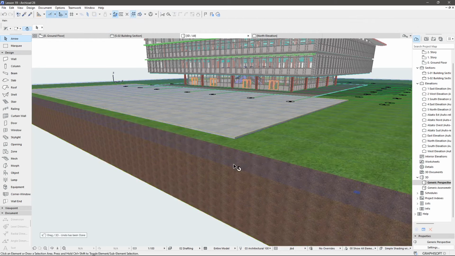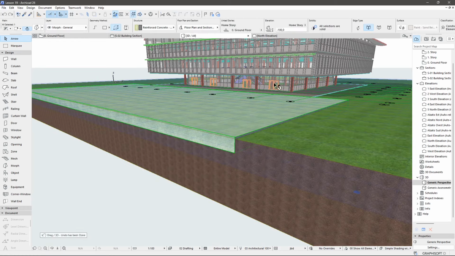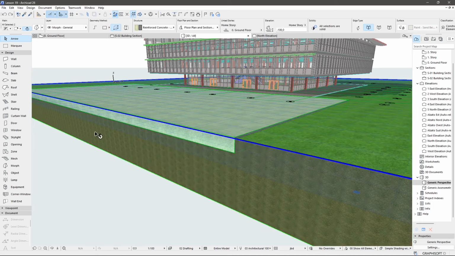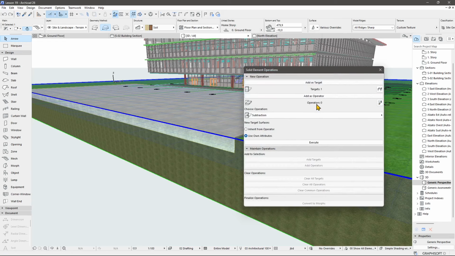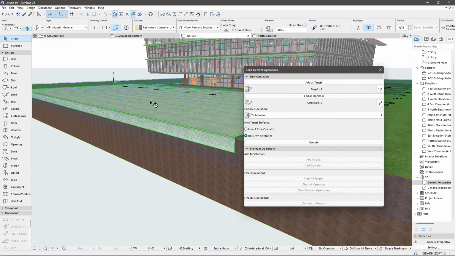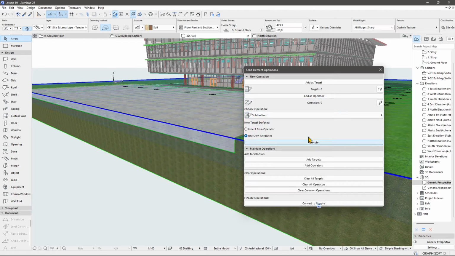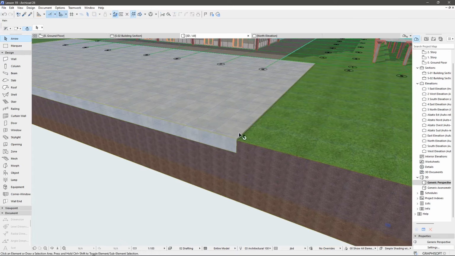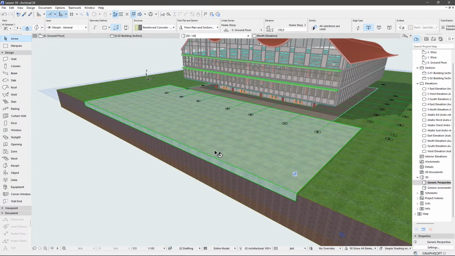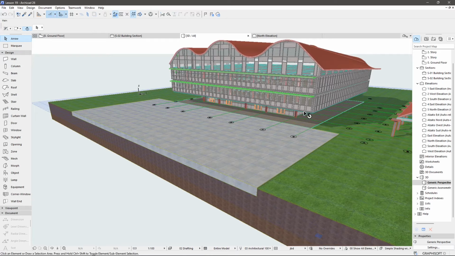So what I want to do is to subtract the terrain with this. So I want to select the terrain, go into Design, Solid Element Operations, and this is going to be already the target, and then select my slab here and do Add as Operator, and I'm going to do a simple subtraction in this case. So I'm going to execute. Okay, now the drawing will be more clean because those two things are not overlapping. And essentially, this is what you need to do if you want to excavate, if you want to create holes in the ground or underground your project.